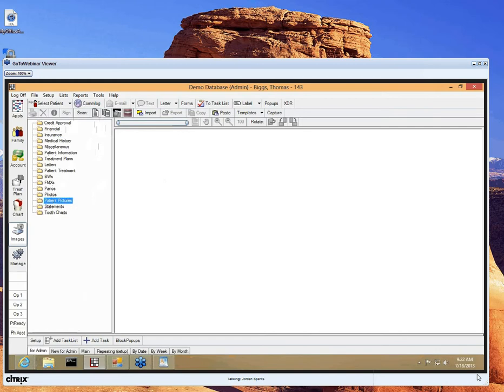You also do, under patient pictures, have the ability to import a patient picture. So if you do take pictures of your patients and want to associate them with your appointments, you can add them under patient pictures.